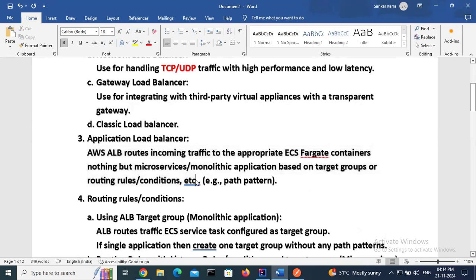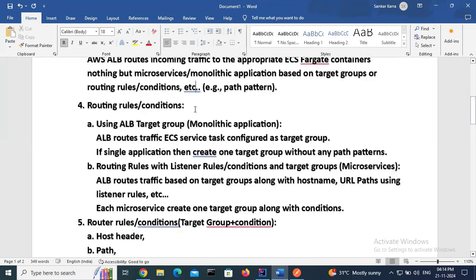So it will route the traffic from the application load balancer (ALB) to the appropriate microservice. One of the routing rules is path pattern. These are the routing rules and conditions using an ALB target group. If it is a single microservice, then we can use a single target group to route the traffic from the application load balancer to the appropriate ECS Fargate container.